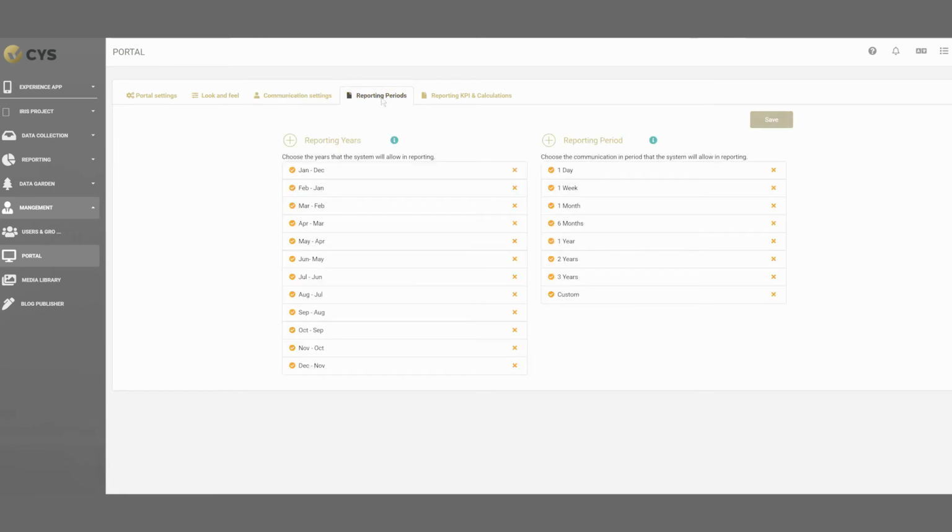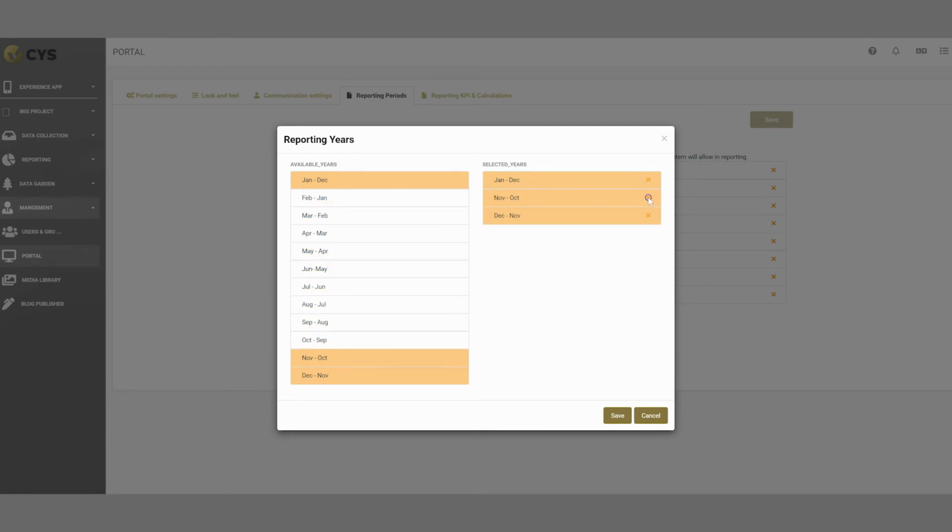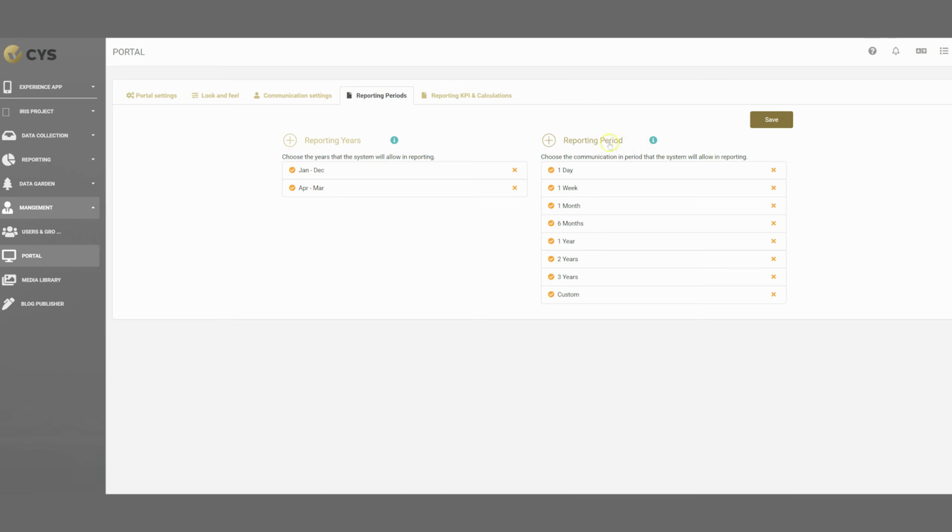Our system provides in dashboards and reporting a flexible approach on what a year is. Your organization might use a different book year. Here, you can set the options that dashboard editors can use in each dashboard.